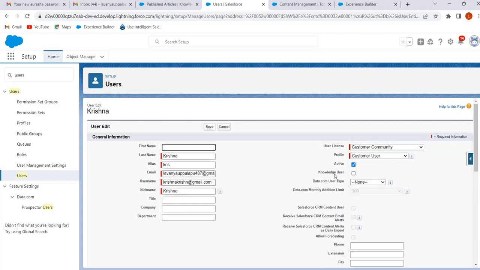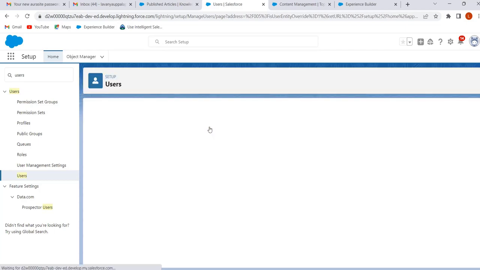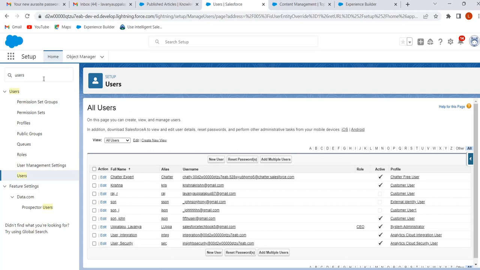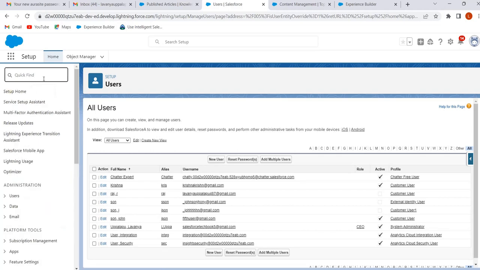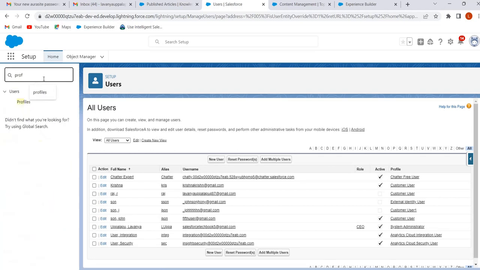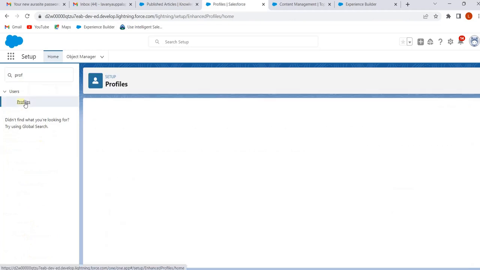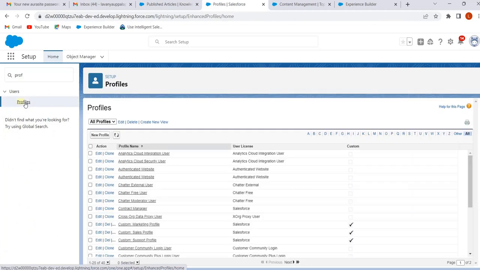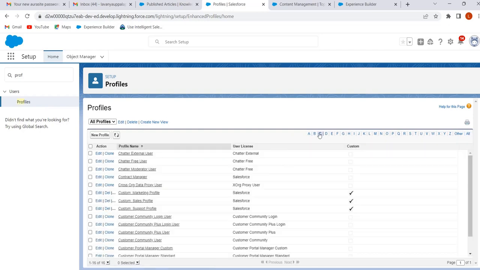And under user level, we have to enable this checkbox, knowledge user. And the profile assigned to this user is customer user profile. So we have to do the modifications to customer user profile. Click on save. To do the modifications to profile, in quick find search for profiles. Select profiles. Select customer user profile.